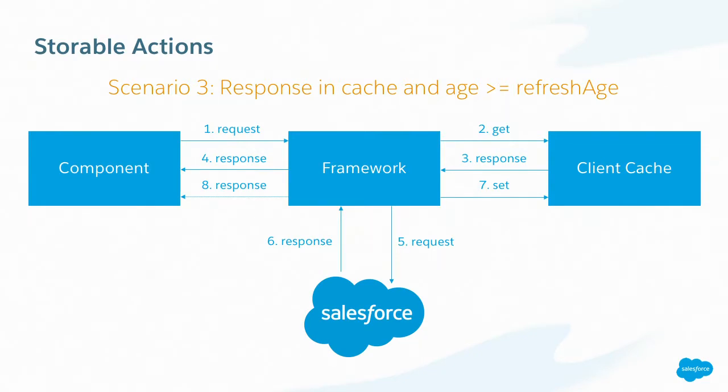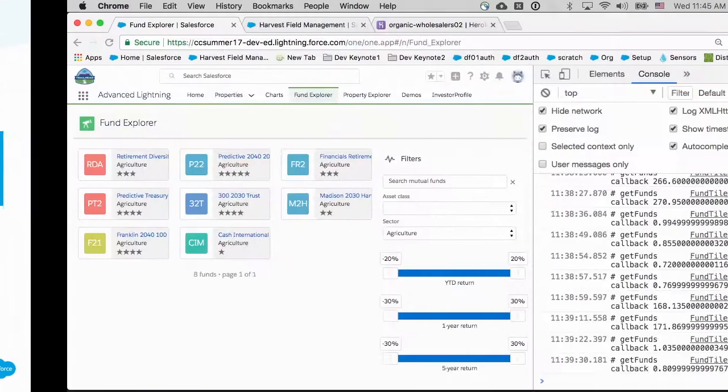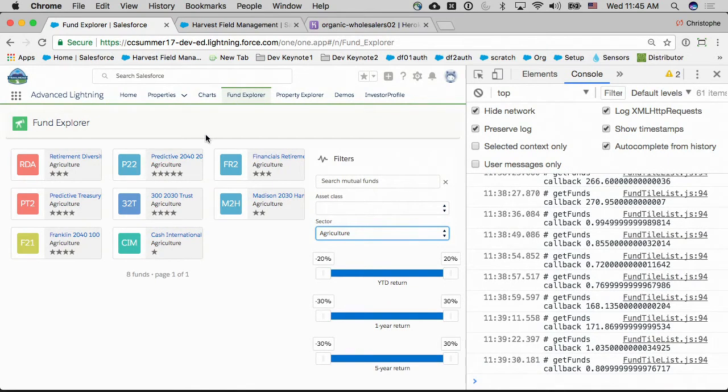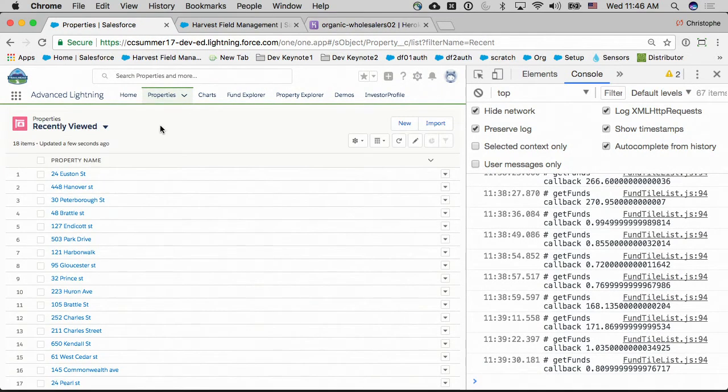So that is storable actions. And the key idea here is that we try to avoid round trips to the server because those are super costly. Now, there is a second principle. The first one is go to the server only when really needed, and storable actions can be super helpful for that. Okay, so let me show you a second example that I want to discuss with you.